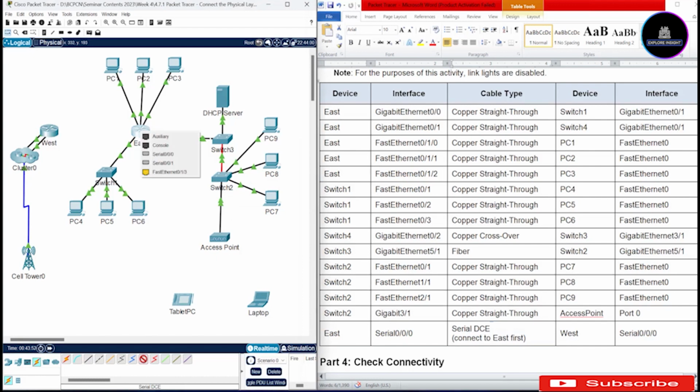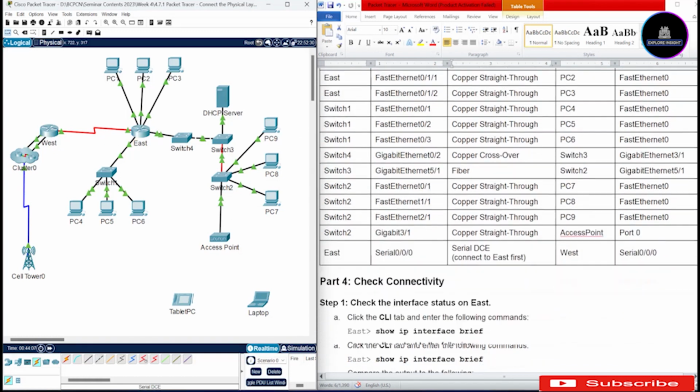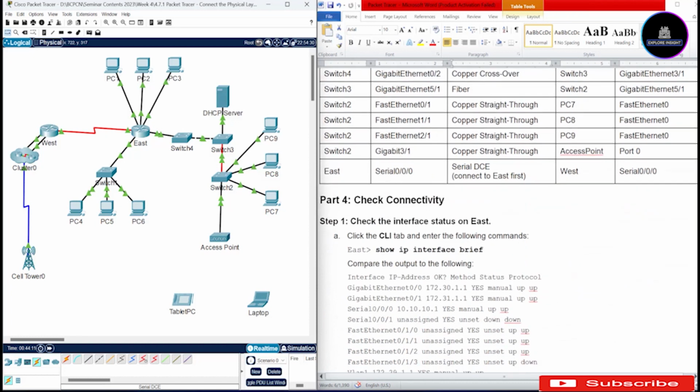What do we need to take? Serial 0/0/0. To west, what do we need? Serial 0/0/0. Done. So having done this, it means that we have fulfilled all the connections we need to do from this table. Congratulations on doing that with me. So let's move over to part 4.